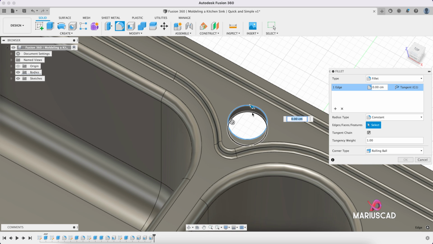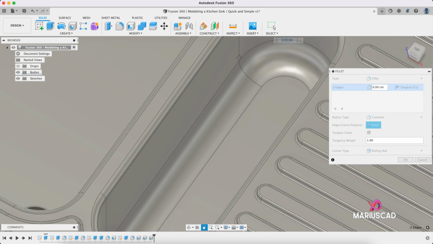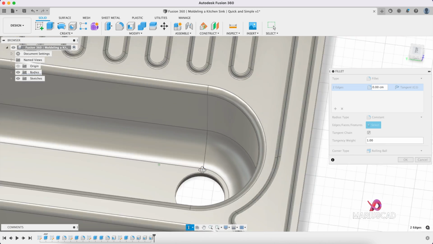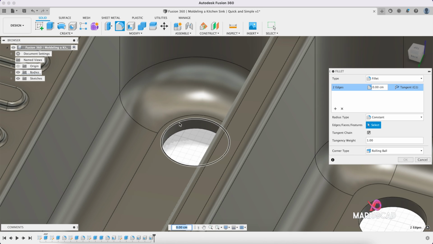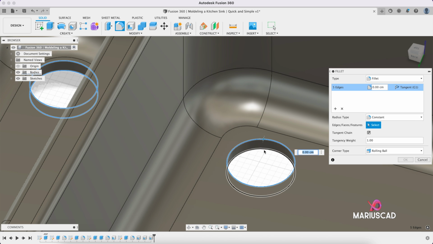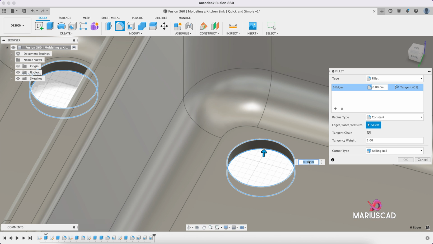Select all these 6 edges. So 2. Three, four, five, and 6. Good, 6 edges. Let's write 0.1.